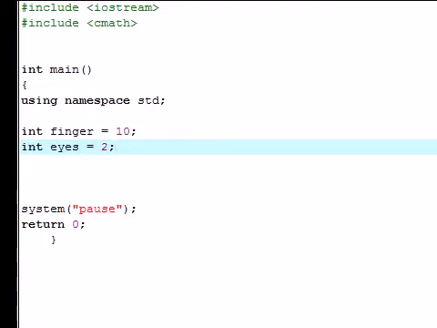Now, in the last tutorial I told you guys how to make an address operator to show you guys where in your memory the variables were stored. And in this tutorial I'm going to be showing you guys how to make a pointer. A pointer is a variable that holds the address in your memory. So it pretty much is a variable that points to the address in your memory.